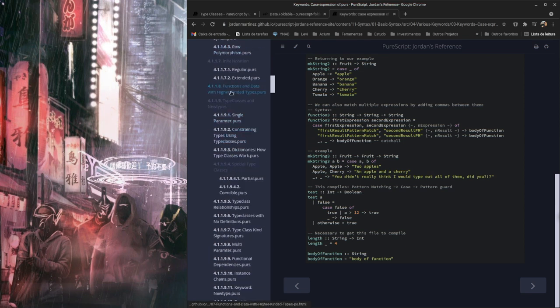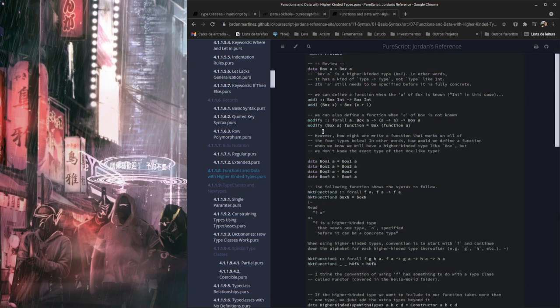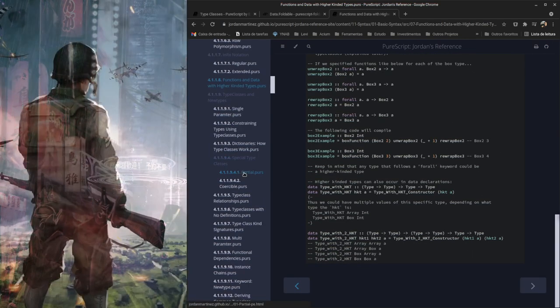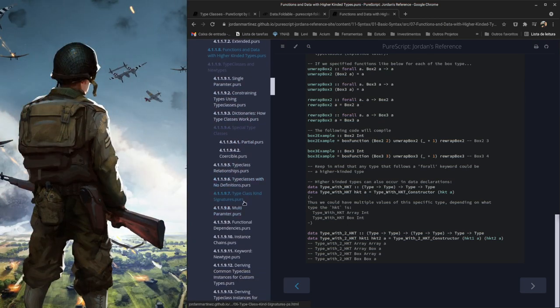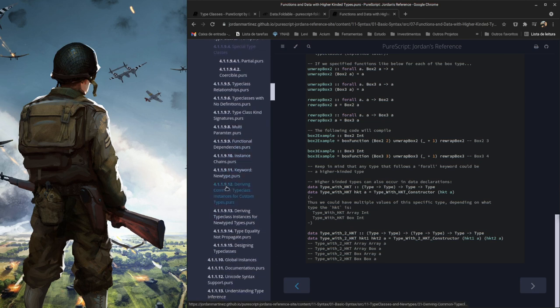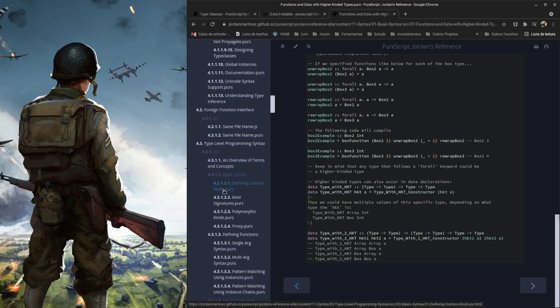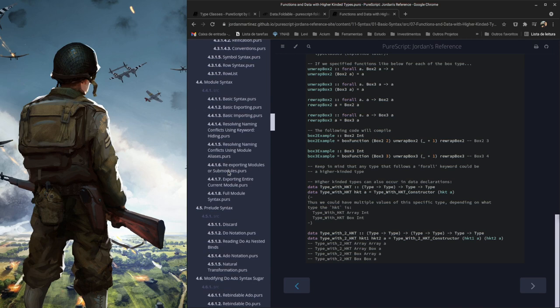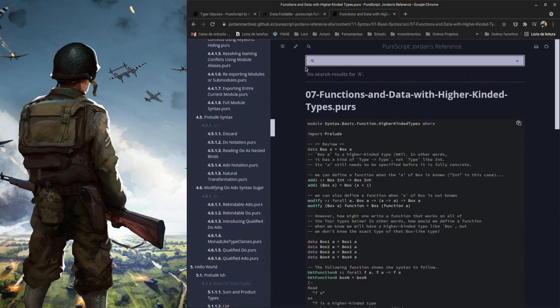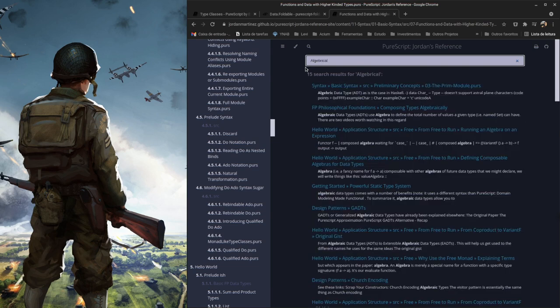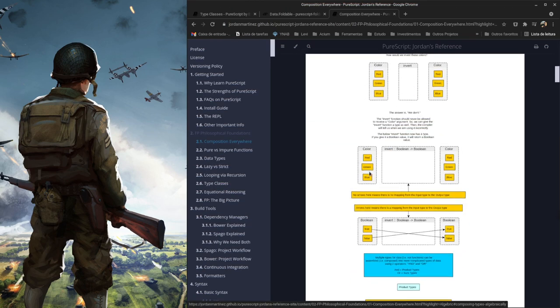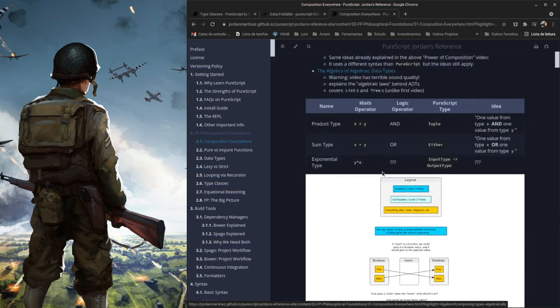Let's see algebraic data types. Functions and data with higher kinded types. Let's see that here. Probably not. It's algebraic data types, type class, kind signatures. No. Let's look for it here. Algebraic. The primordial, composing types algebraically. Interesting. A deep thing, right?